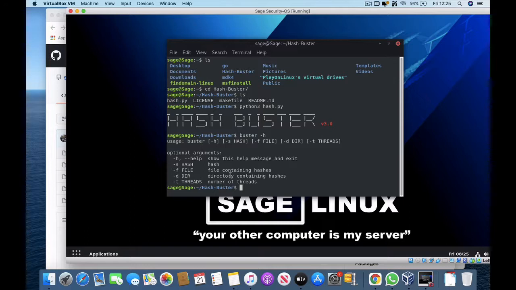F is a file containing hashes. So you can create a file full of hashes and use the minus F flag to crack those hashes in the file. Minus D is a directory containing hashes. So with this D, you put the path of the folder which contains the file. The file which contains hashes, you use the minus D flag to do this process.